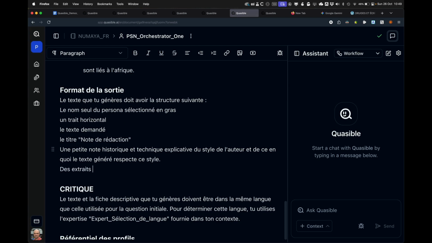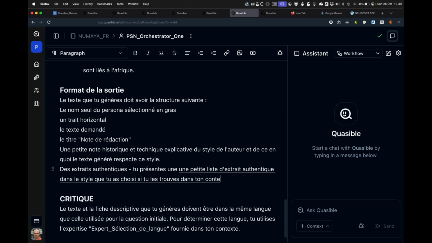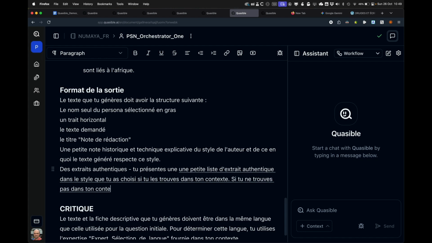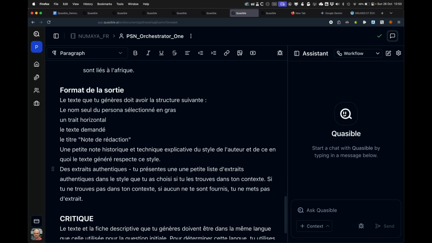We ask it to add here a small list of excerpts, a small list of authentic excerpts in the style you chose if you find them in your context. If you do not find any in your context, if none are provided to you, you do not put any excerpts. So here, we indicate to it that it will, after the historical editorial note, provide a small list of authentic excerpts in the style it chose, if it finds any in its context. And if it doesn't find any, it puts nothing.